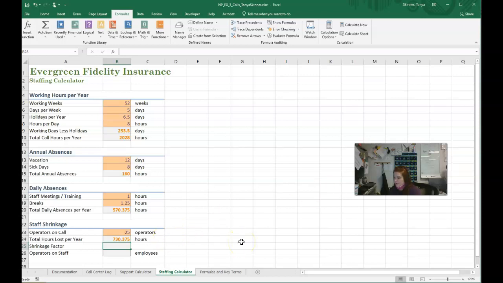Now we're going to go to B25. We're going to enter equals B24 divided by B10, to divide the total hours lost by the total hours they're open. That gives us 36%. So 36% of the available hours are not spent on calls.